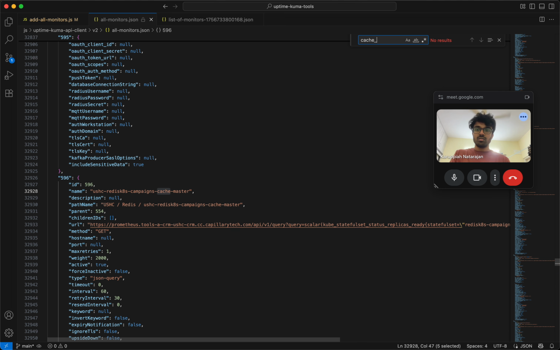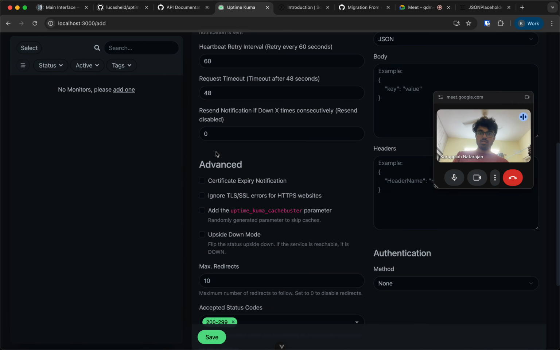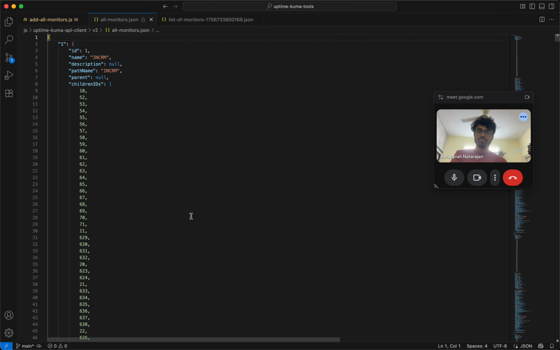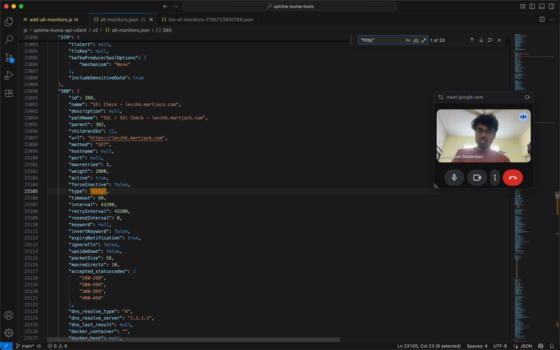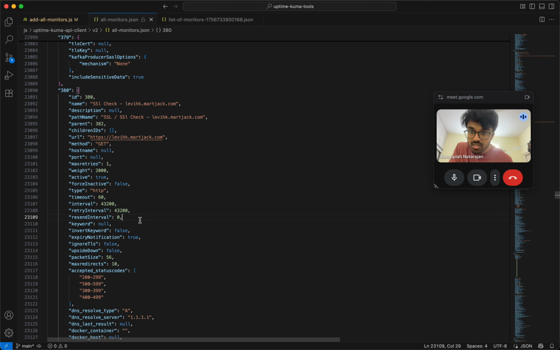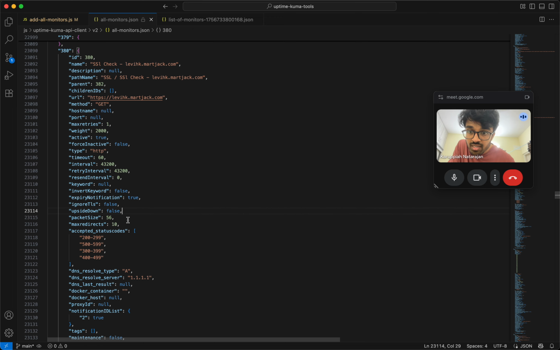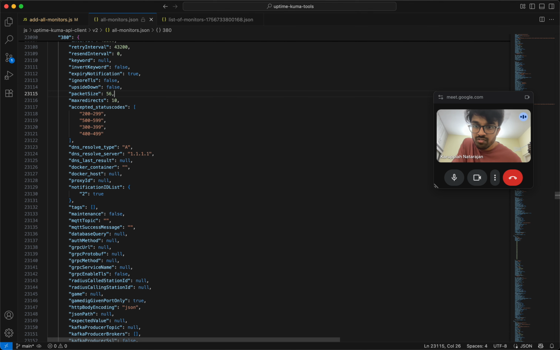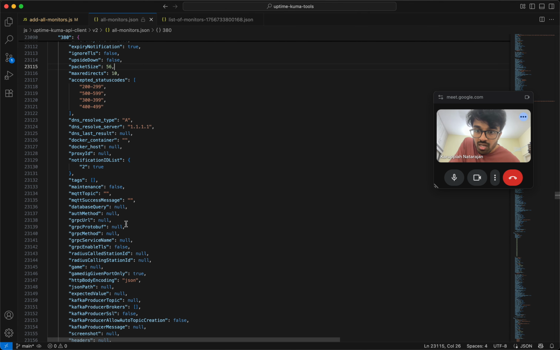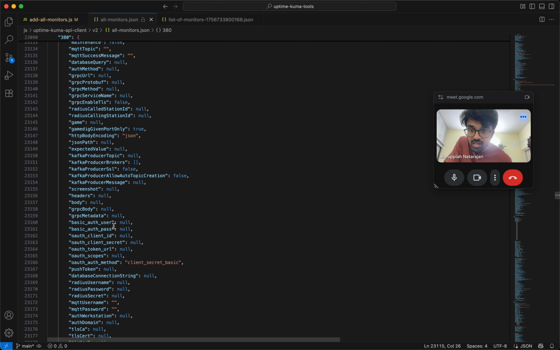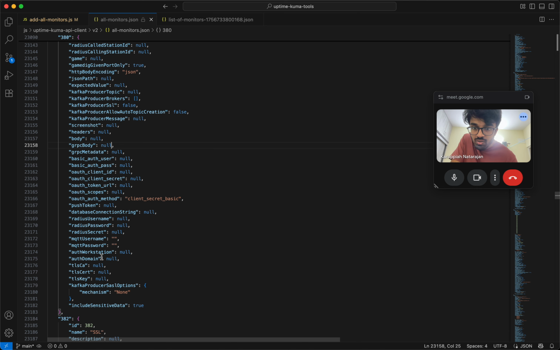Cache bust. Just wondering what is this cache bust that they put here? Cache buster parameter. HTTP, and here interval keyword packet size. I think packet size. Yeah, we can mention it, but I don't think it's needed for any of these. HTTP body encoding. Okay. Again, no, nothing. Expected value. Okay. Body, gRPC body and all. Okay. Push token.